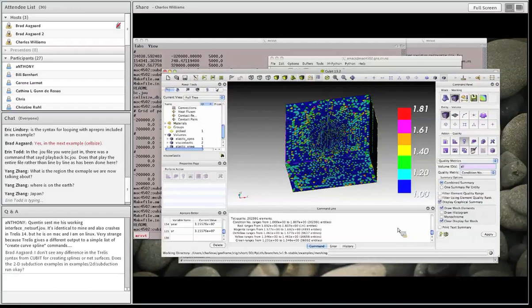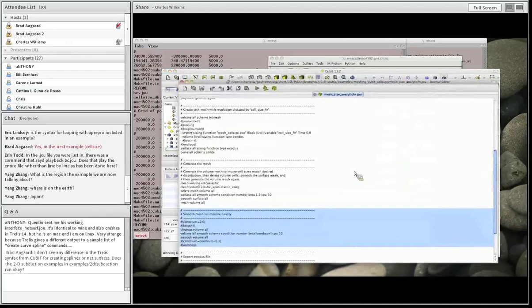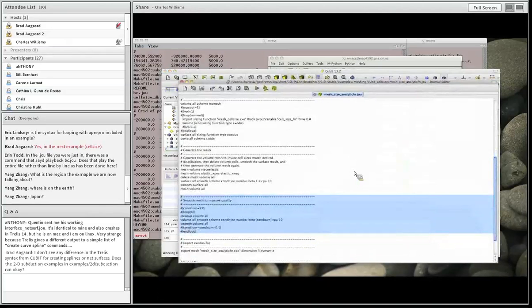So now that we've done that, in this case, since this isn't a real problem, we haven't bothered applying boundary conditions, but you can do that. But we're just going to export this mesh.